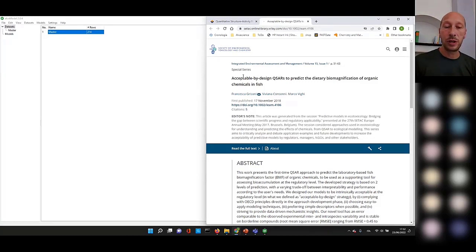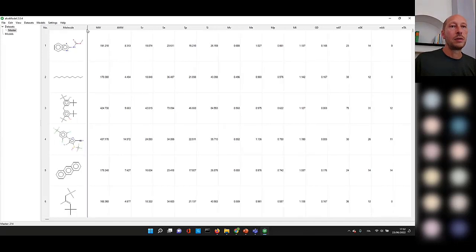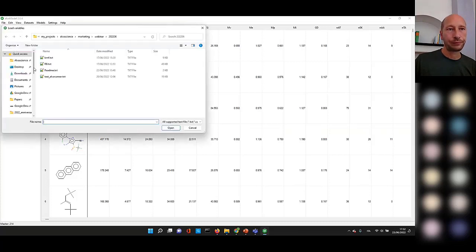In this paper, the authors presented two different regression models, one KNN model and one ordinary least squares regression model, plus a consensus model. But in this case, I will not show you how to reproduce these models, but how to find new models for our target variable. The target variable is the biomagnification factor. So we have imported our Alvascience project. In this case, the dataset is smaller, so we have only 214 molecules. Let's import the target variable.